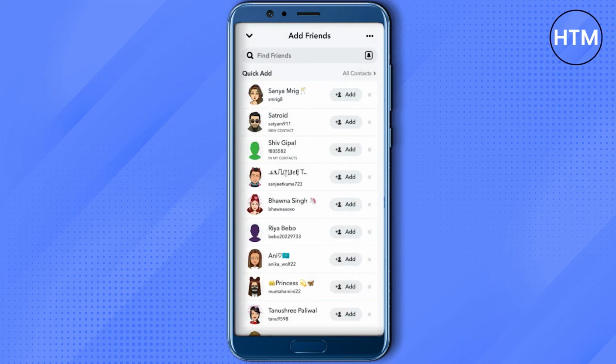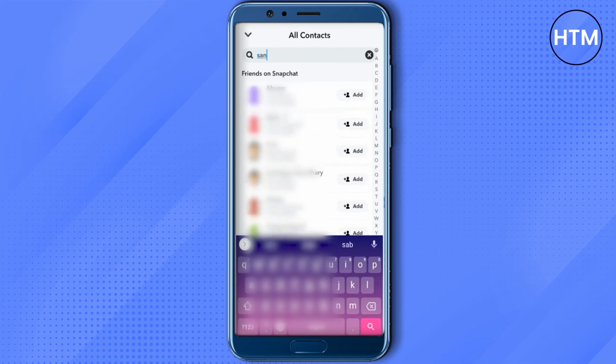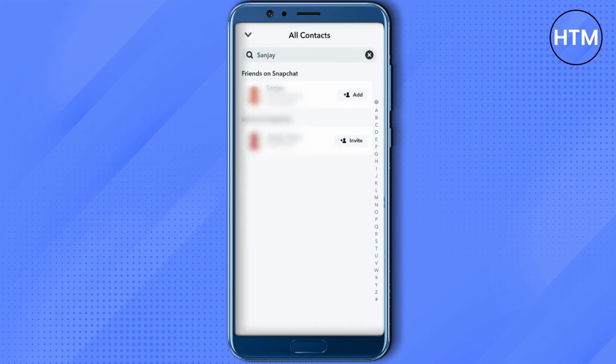And the second method is, if your friend is added in your contacts, just click on all contacts and then search your friend. Once you find him, just simply click on add and then your friend will be again added to your account. So that's it.